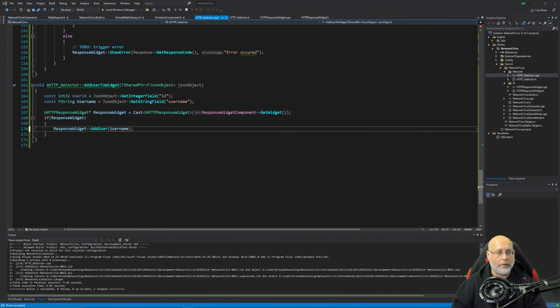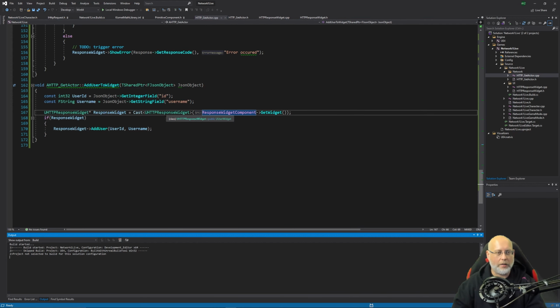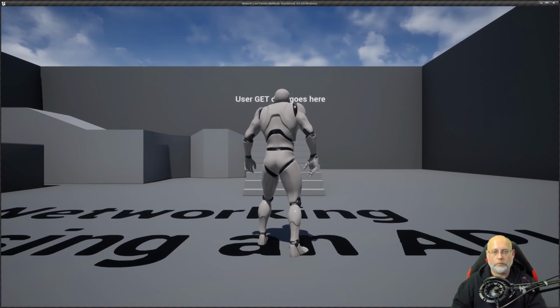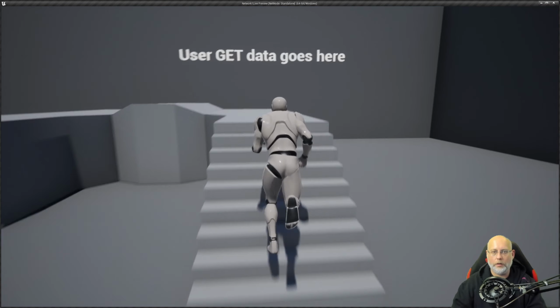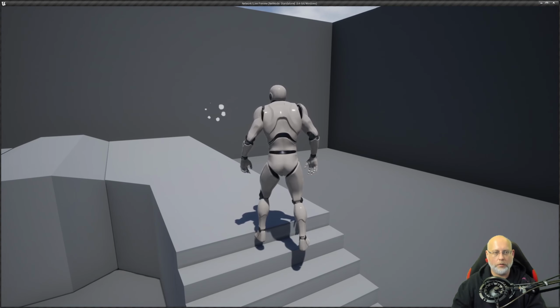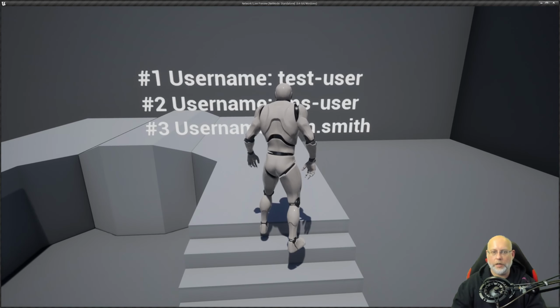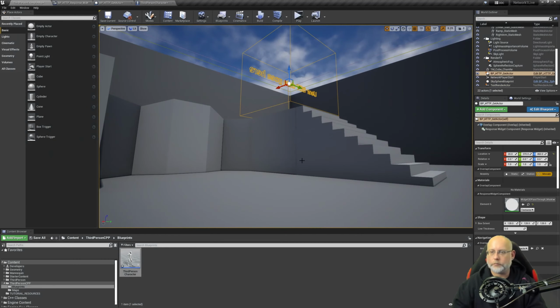And before I go too far, I did have one compilation issue here on the user ID. The response widget was missing the parameter, and I also had a typo on the blueprint callable, which you might have caught if you were watching it. Let's just recompile and test this out in the editor. Okay, so in the editor, let's go ahead and see if our new parameters are showing. Perfect. So we have the IDs coming back along with the username.